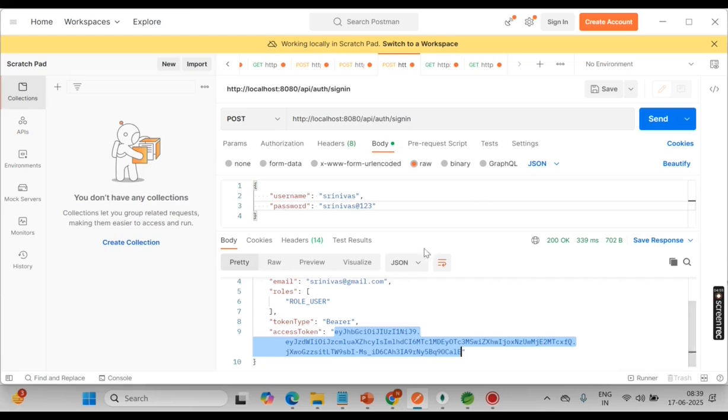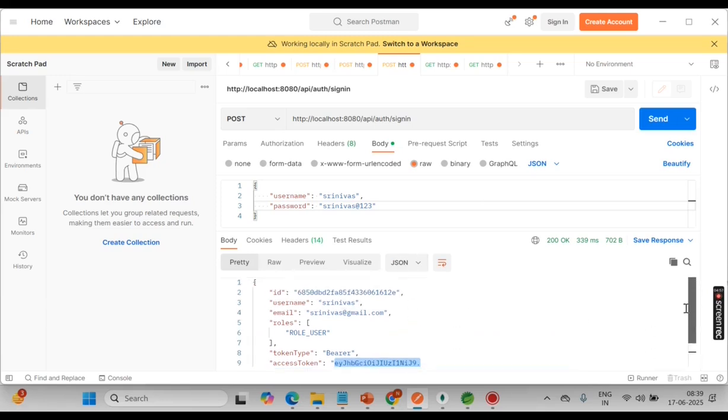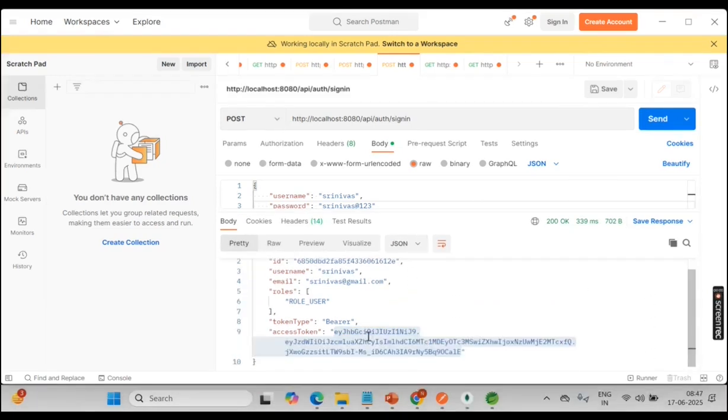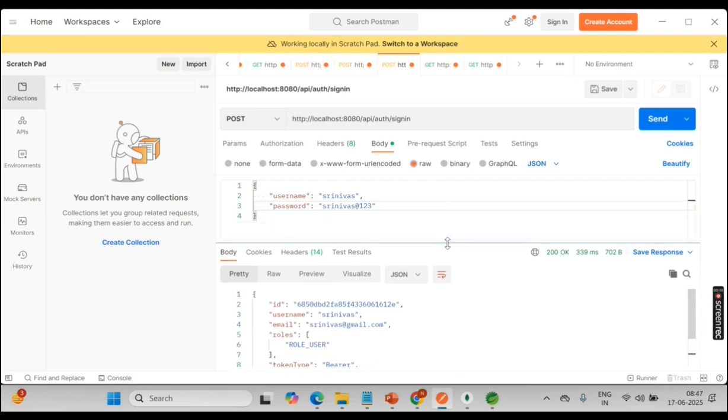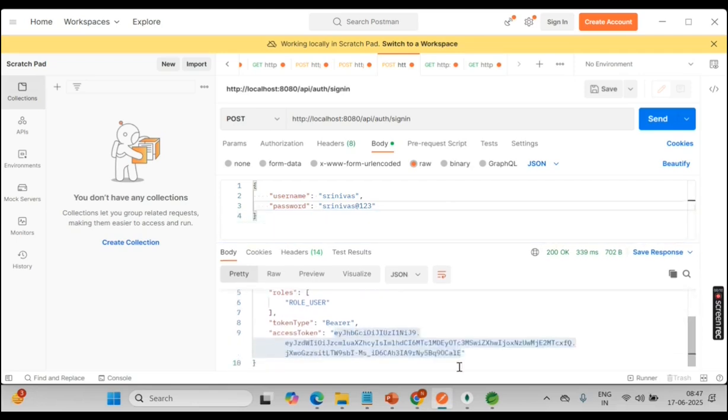Okay, so this is what we have done. Along with the JWT token, we also get the user, email, username and ID. So we got the JWT token, which means the user is successfully logged in. Based on this JWT token only, we are going to access other modules.